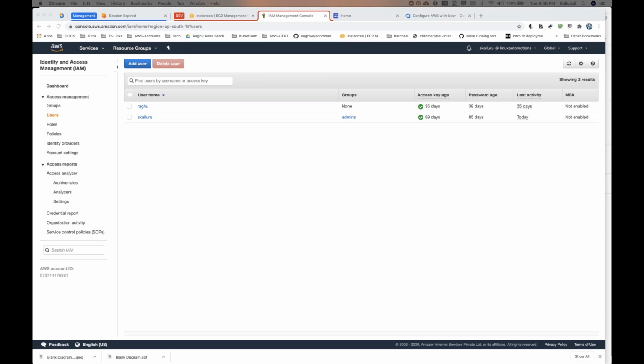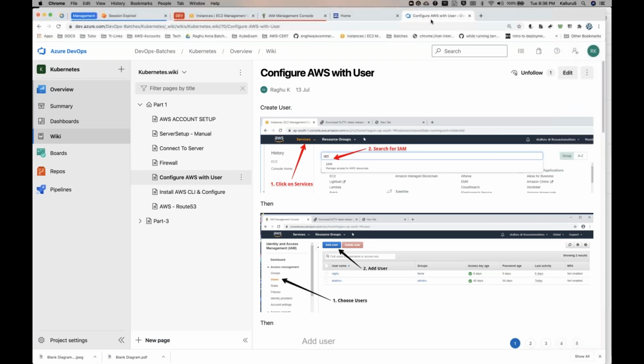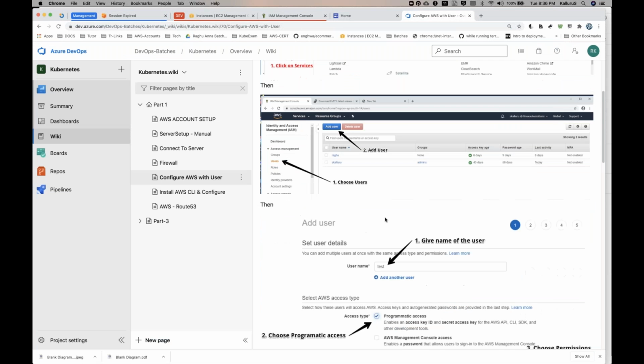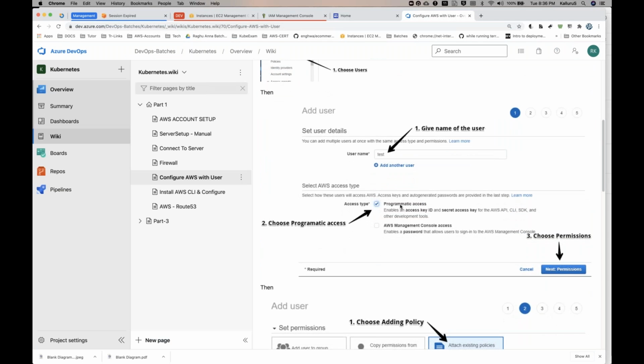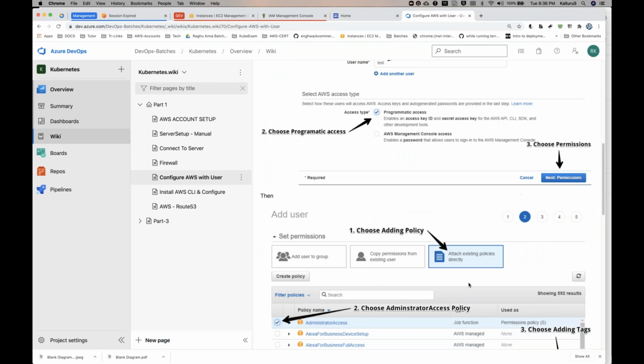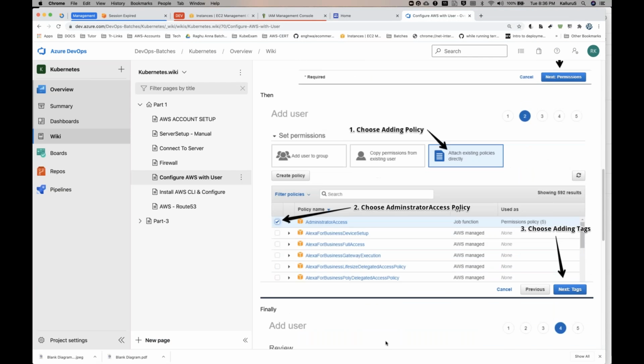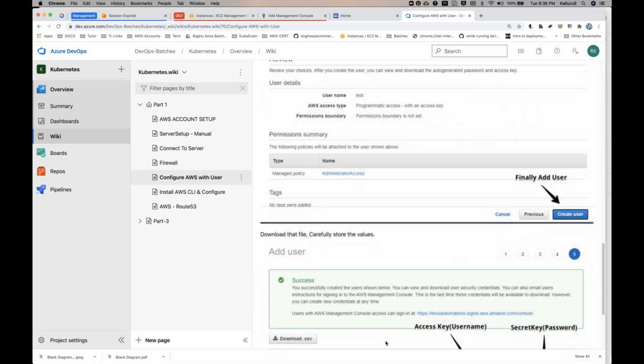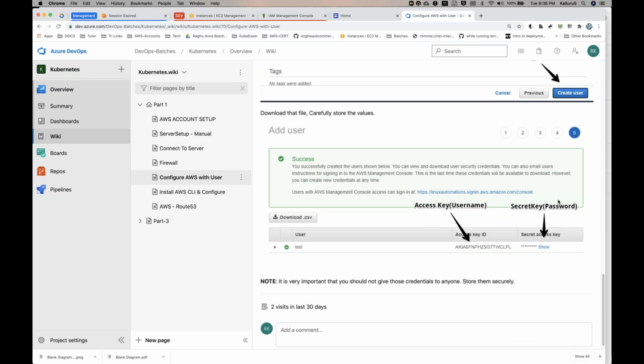So let's go and create a user. It's pretty simple, just a couple of clicks and you get the user, and you have the documentation also. Add user, add the username, give the programmatic access, attach policies, and choose administrator access. That's it, you're done. The user will be created, as simple as that. And this is your username and password. Let's go and try to do that.